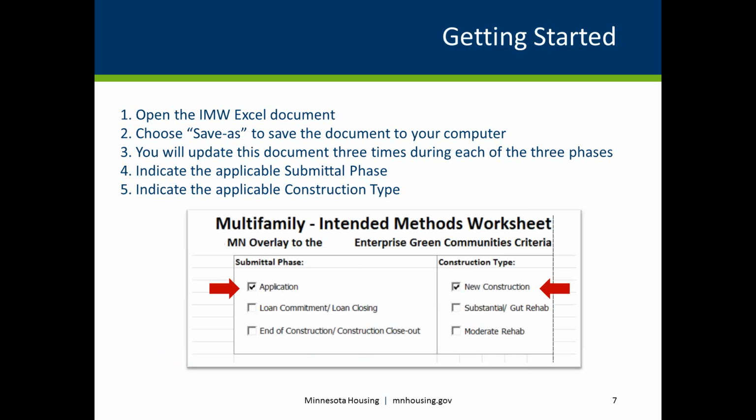Download and choose Save As to save the Microsoft Excel Intended Methods worksheet. This form will be completed initially for the project application. This is the first of 3 submittal phases. It will also be updated and resubmitted for loan commitments, loan closing. And finally, it will be updated and resubmitted again at the end of construction closeout. Indicate the appropriate submittal phase by checking the applicable box.